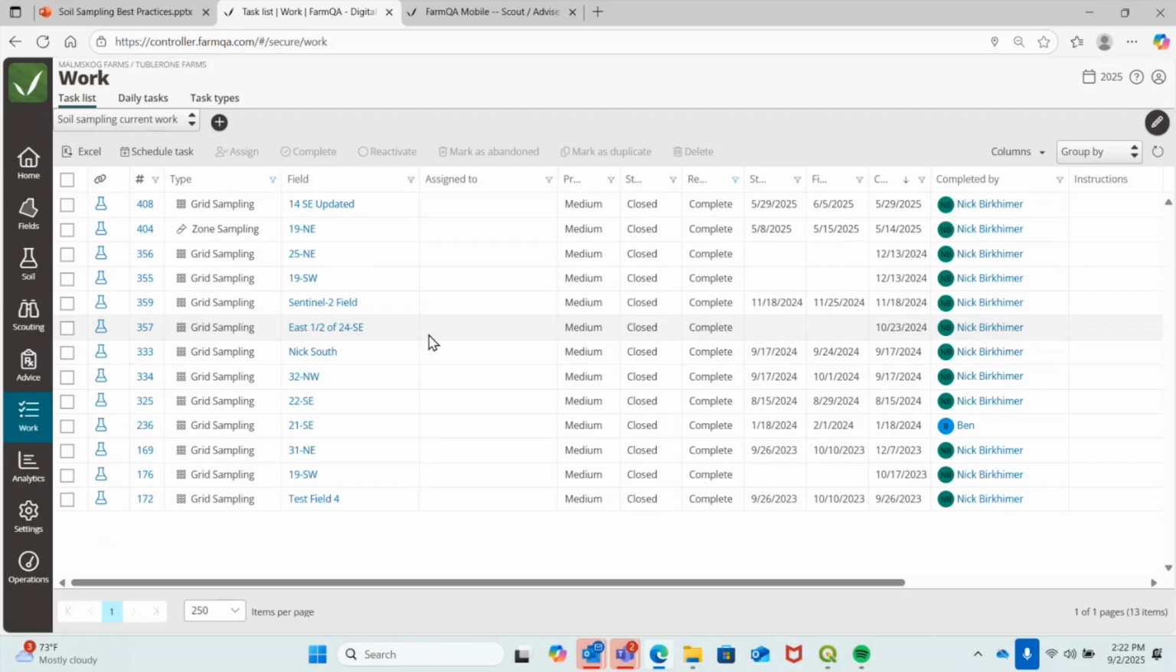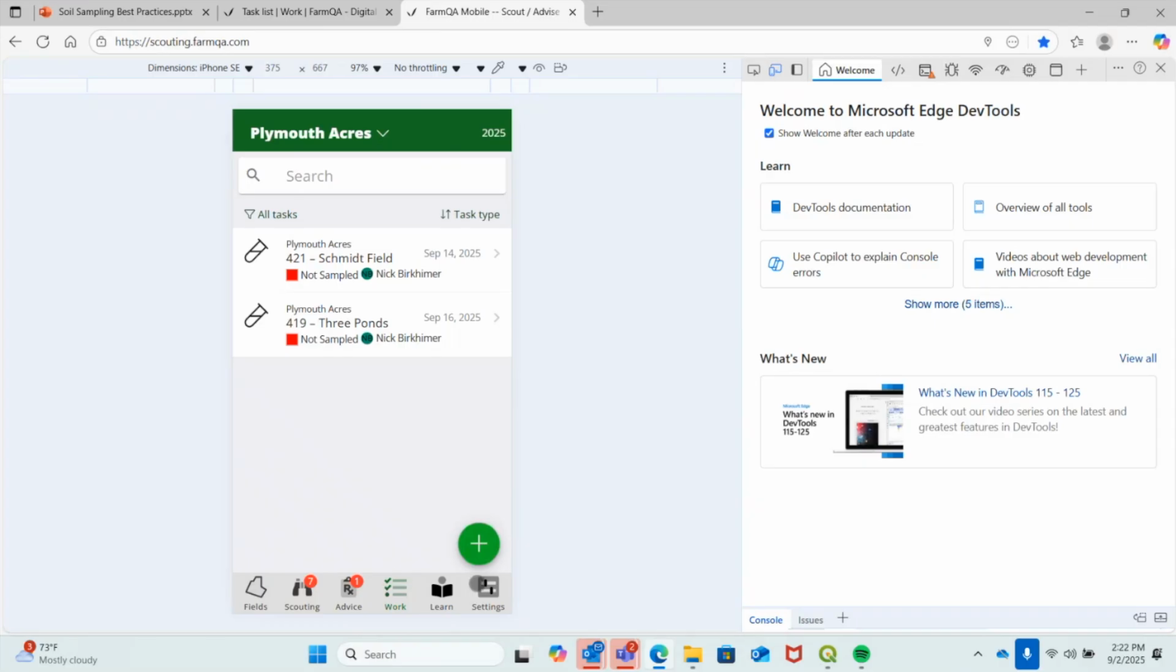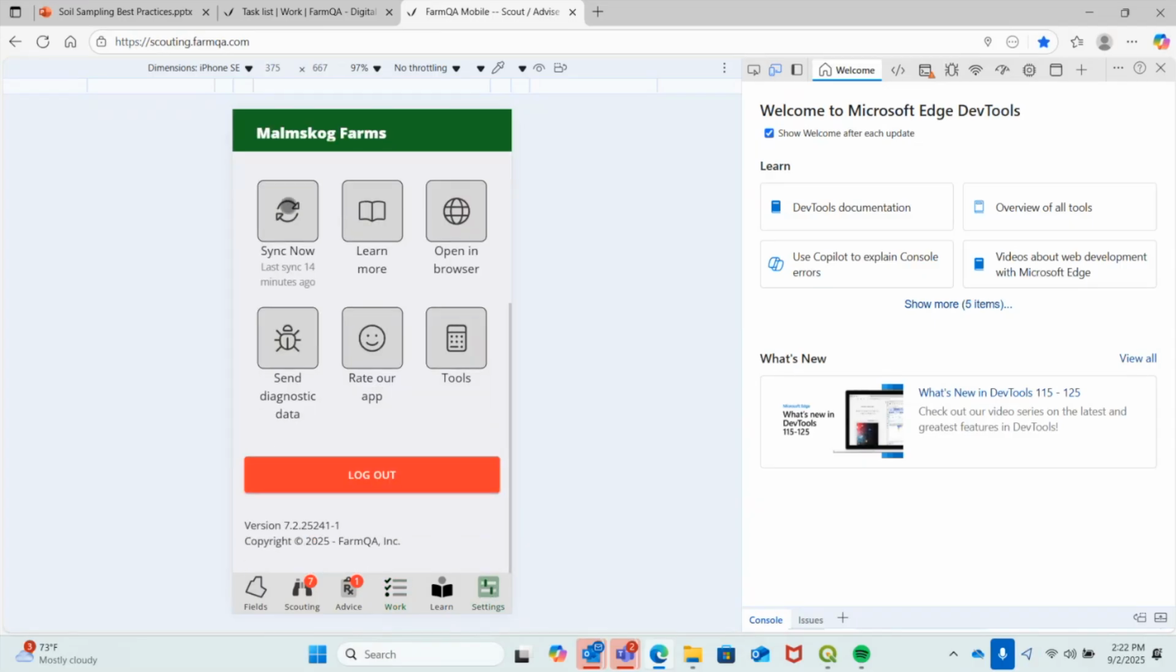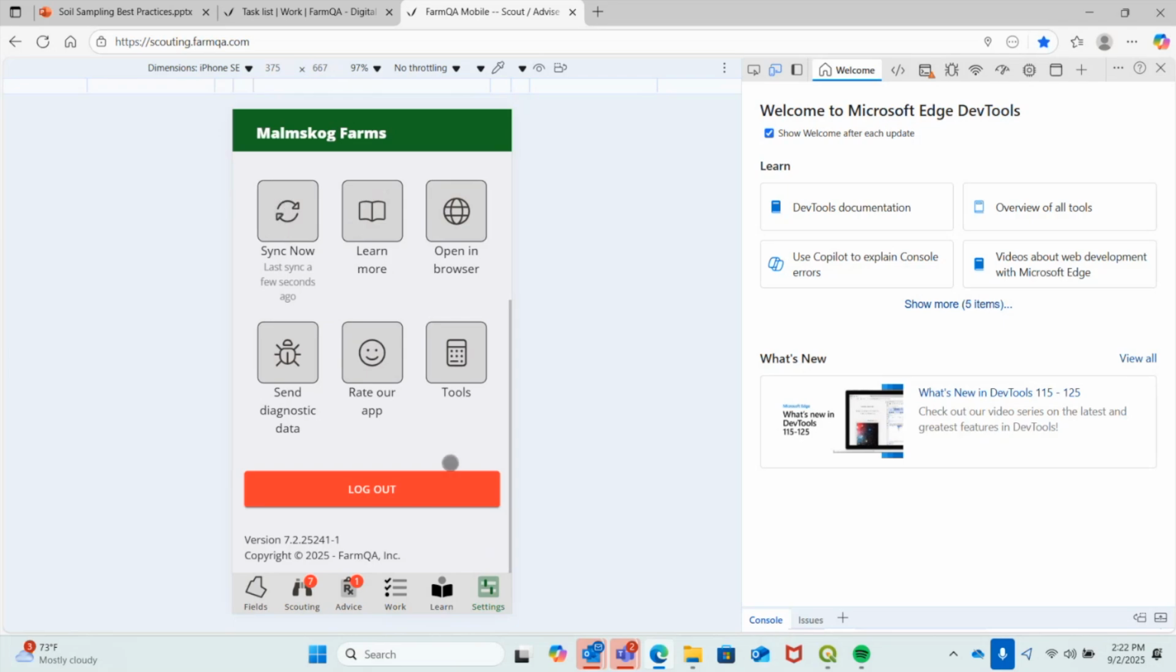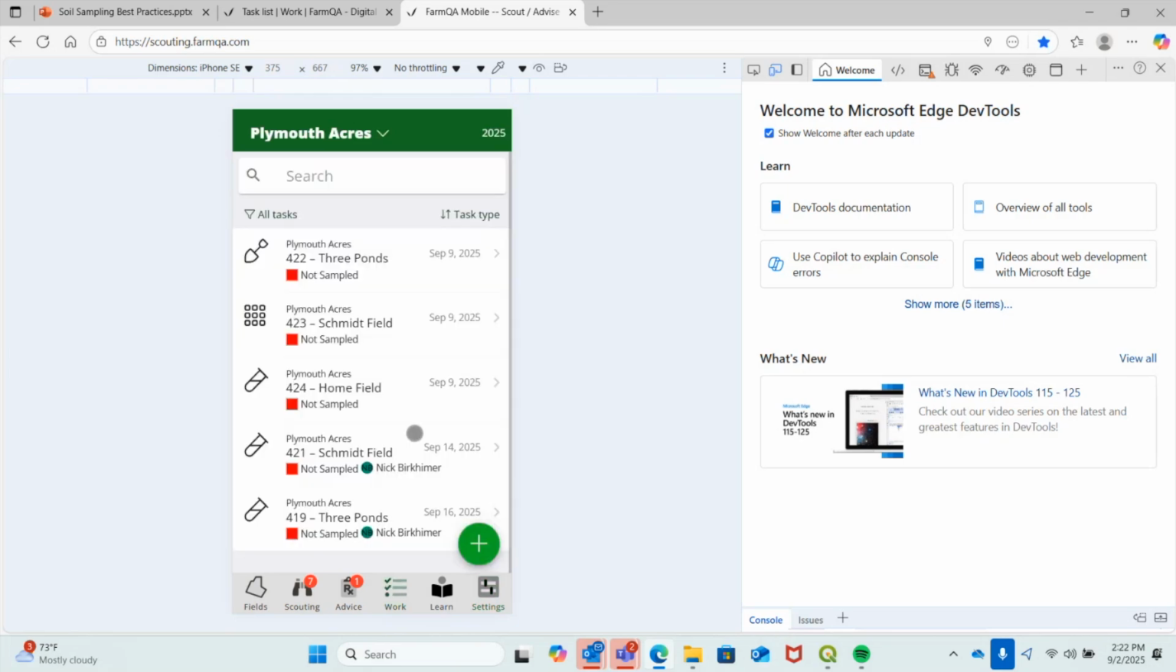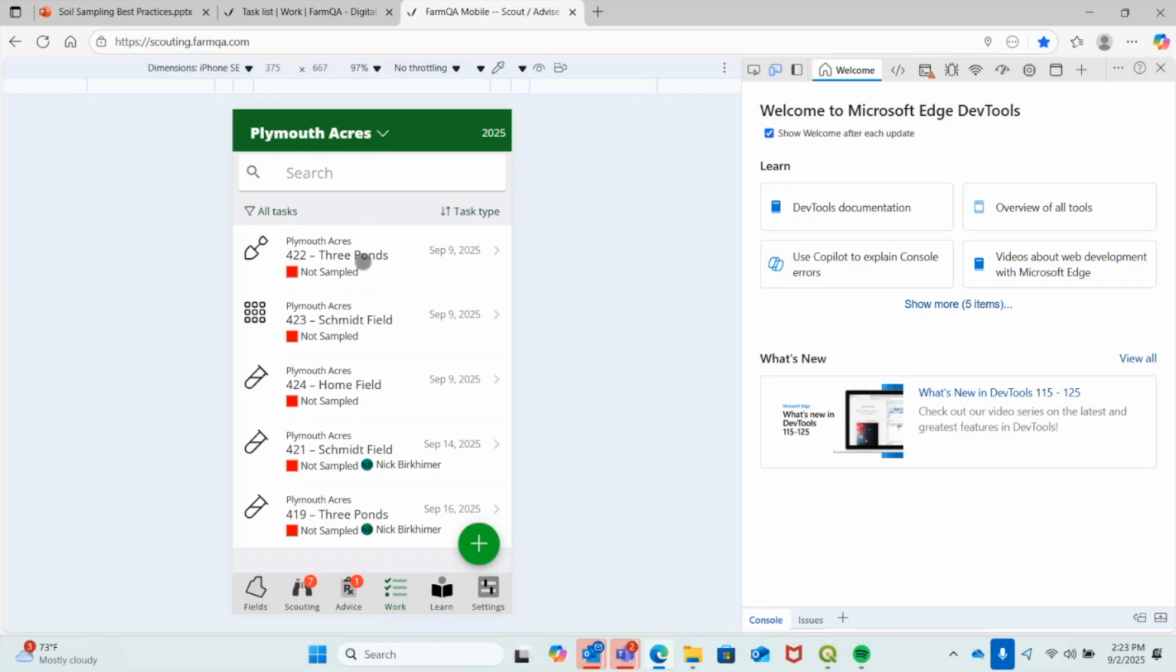The other place that's really important to check is going to be on the mobile side. So when I'm in mobile, I'm going to always start by coming over to the settings page and clicking on sync now. But you'll be able to see everything here from the work page. So when I come into work, you can now see that I have all of these different task types loaded in here. Now, in terms of what kind of tasks are going to be brought in, in the upper left-hand corner right now, the filter is set to all tasks. So any task that's been made within the Plymouth Acres account is going to be shown on this page.